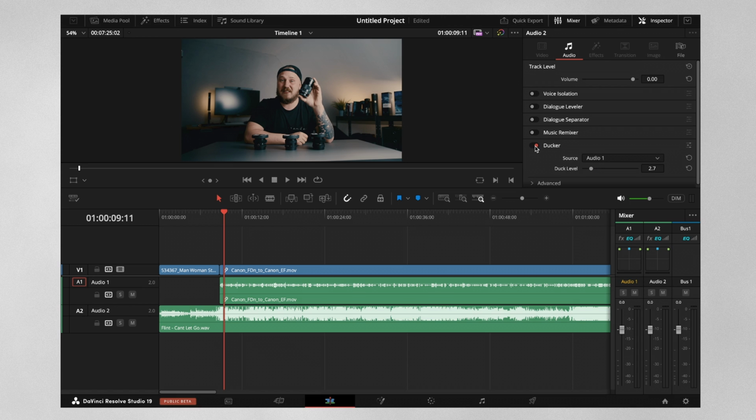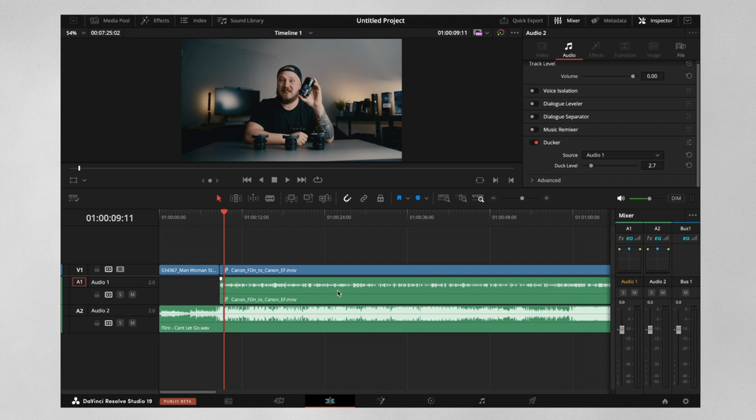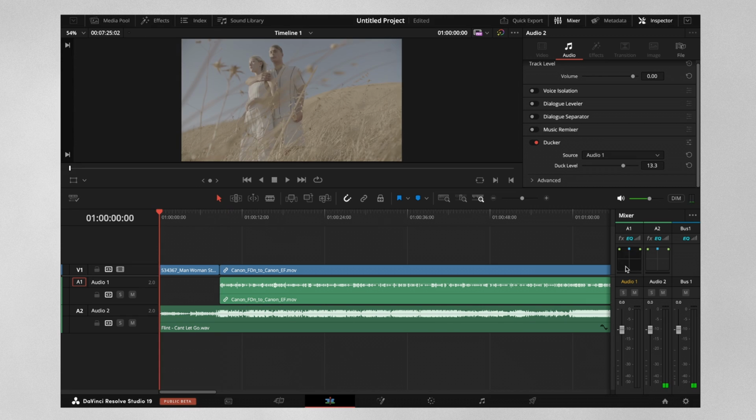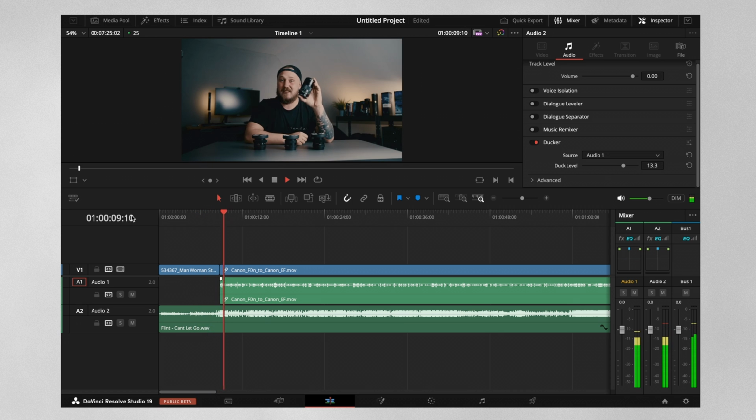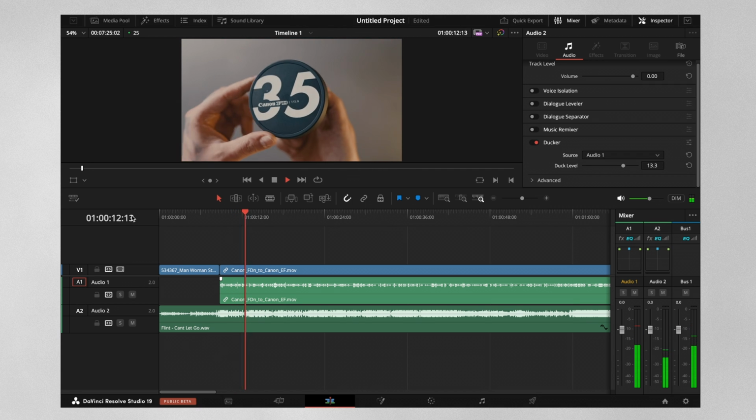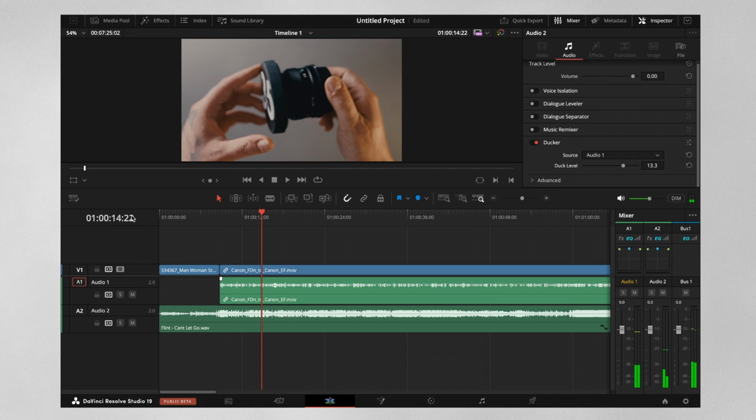In this case, I'm going to activate the ducker. The source is going to be audio 1, because that is my voiceover. And then I'm going to increase the duck level just a bit. That is the level of reduction. In this case, I'm going to go to around 13, but I also want to reduce the loudness of the music track itself to roughly around -6 dB. Now, if you watch closely to the mixer down here, you can see that the music is loud when there's no talking in the beginning, but once my voice kicks in, the music will be reduced. Huge update that will save me personally a lot of time.